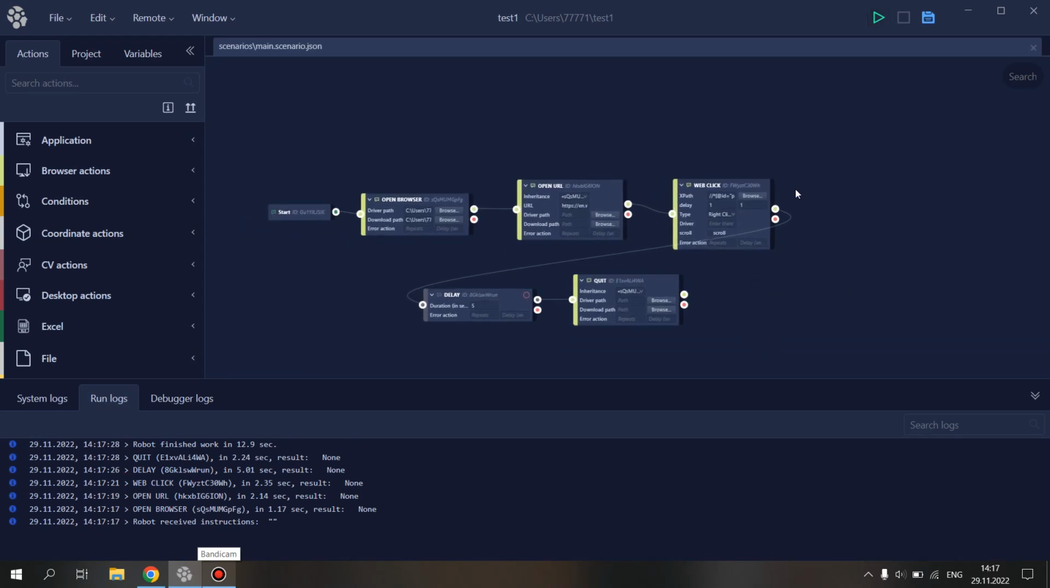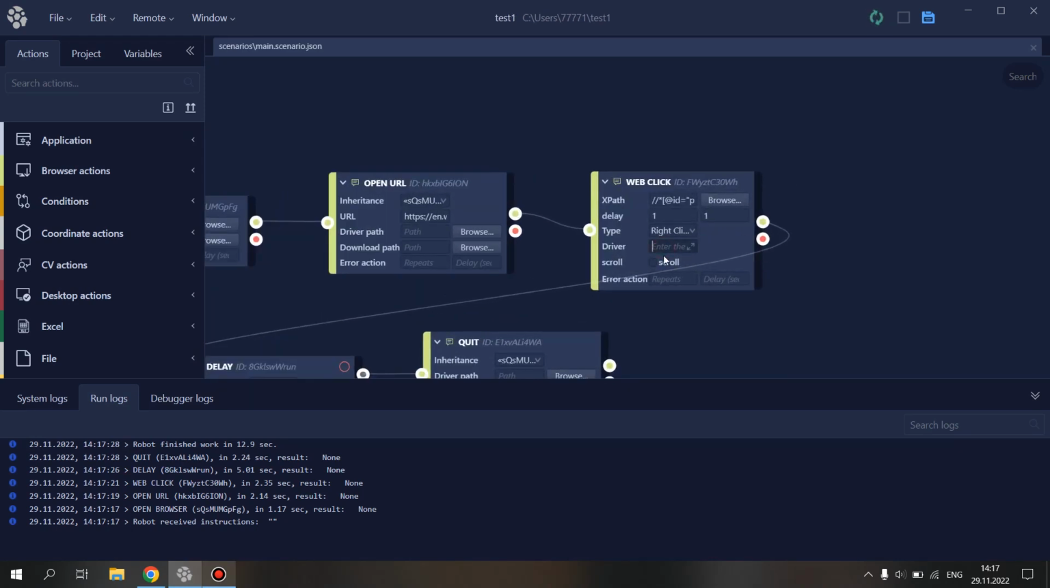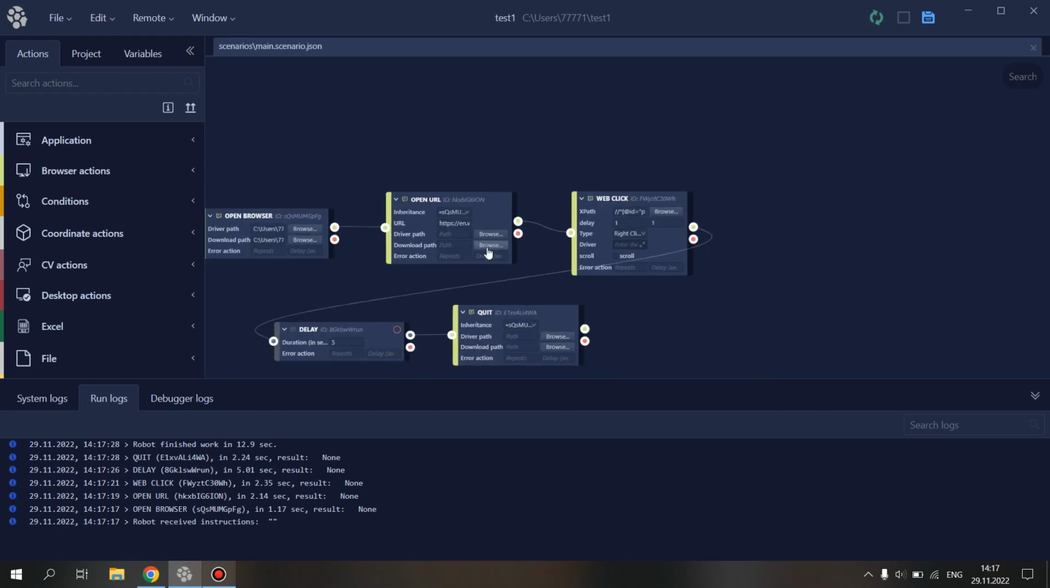The driver in the activity card does not have to be specified, since we connect the activity card with the cards where the driver has already been selected. You have to specify the driver in this case only if you want to open a new browser window. In that case, you have to specify the driver the same way we did it in the preceding cards.